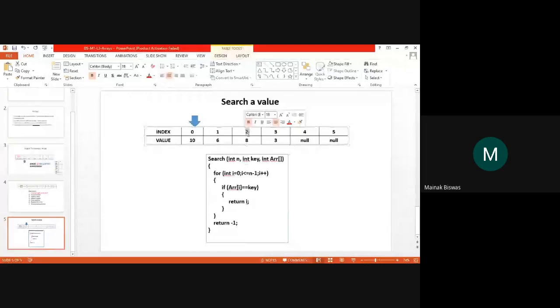Very easy to understand. Now what happens if the value is not present in the array? Let us find the value 20. First, the first index 10 doesn't match, 20 doesn't match with 6, 20 doesn't match with 8, 20 doesn't match with 3, and in this case it will get out of the loop. The search was unsuccessful, so it will return -1.